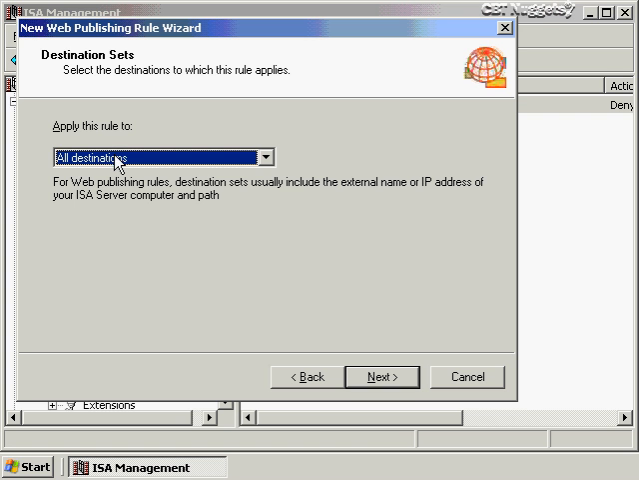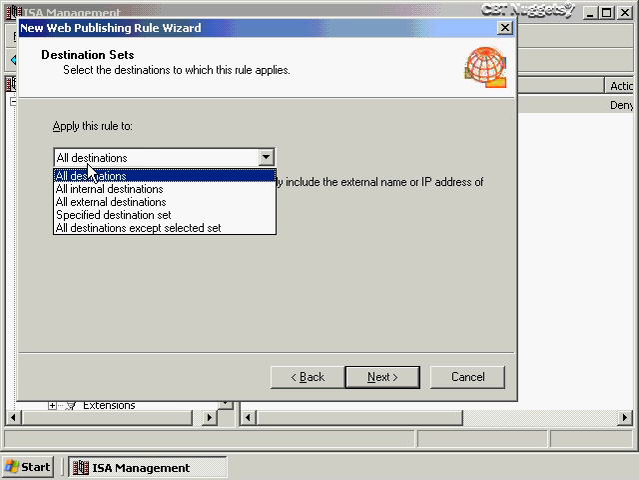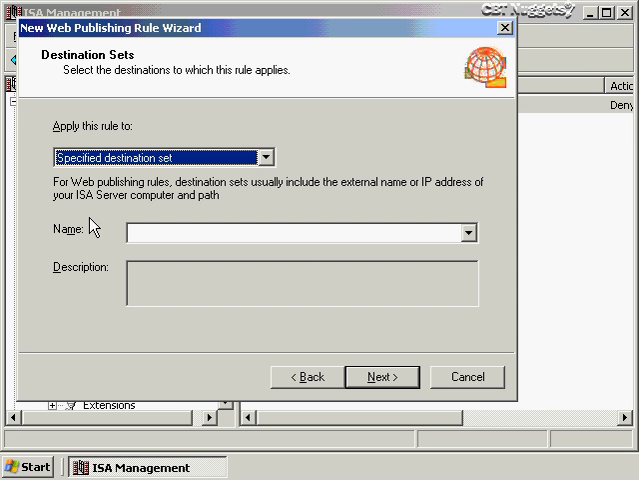Be careful with this. You don't want to select all destinations, or that's potentially opening any server that's internal to your network on port 80 to attack. We want to say, I want to have a specified destination set. Which one? The set that we just created a moment ago, specifying exactly what web server, and I believe that one even specifies what directory on that web server will be able to be accessed. I want to hit next.